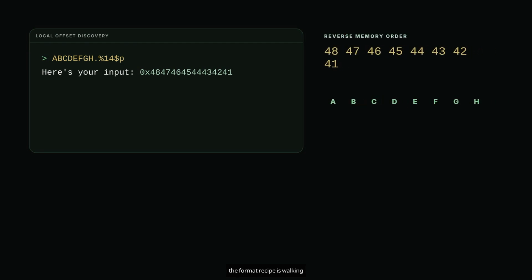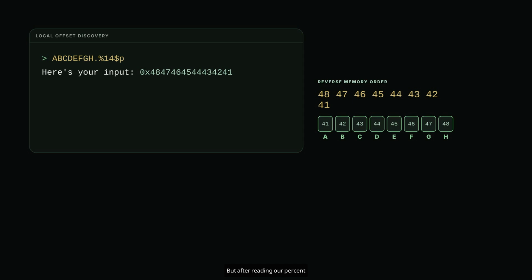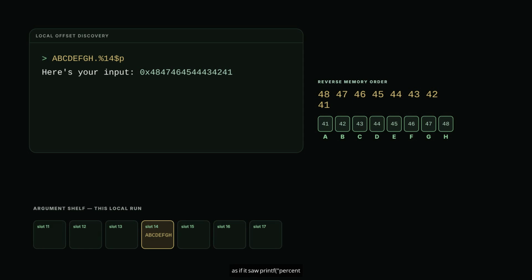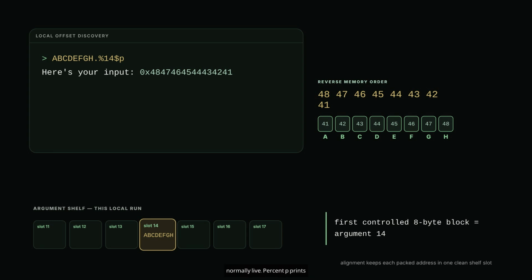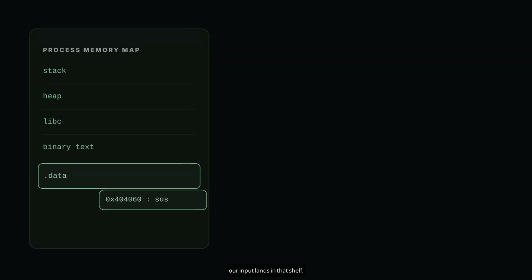The format recipe is working in an argument shelf that was never intended to be exposed. The actual core is just printf(buff). But after reading our %p tokens, printf behaves as if it saw printf(format, arg1, arg2, arg3). It is not evil and it is not random. The recipe requests ingredients. The chef was never given them, so the machine reads from the places where arguments normally live. %s follows it. %n writes through it.